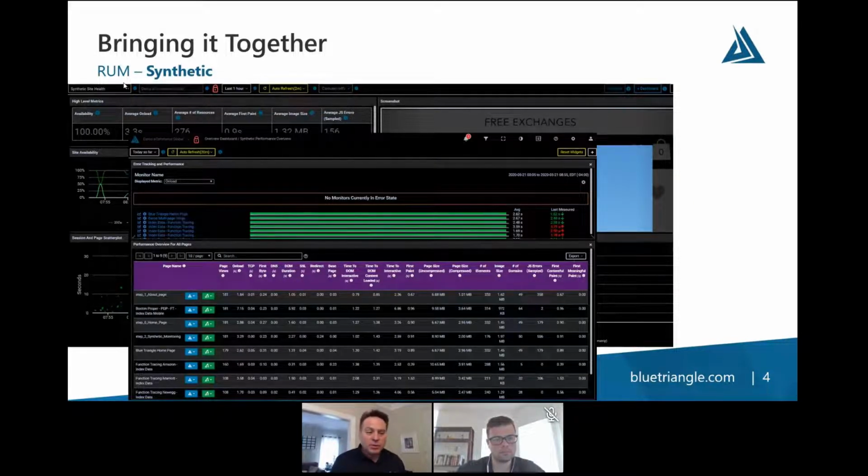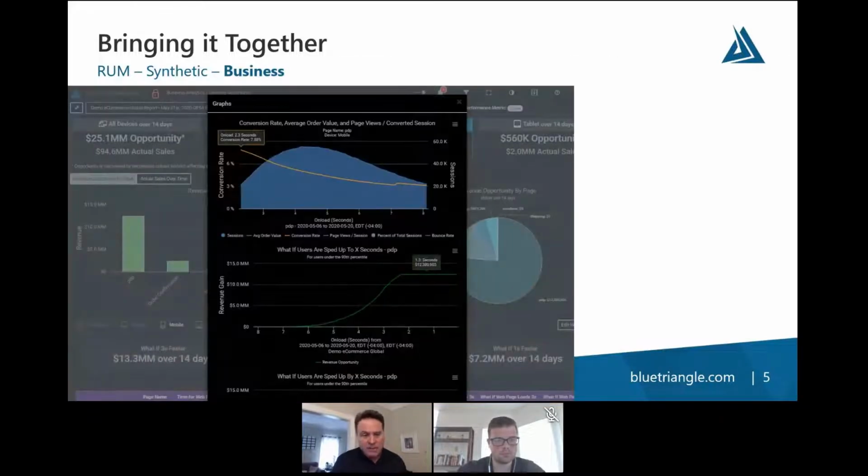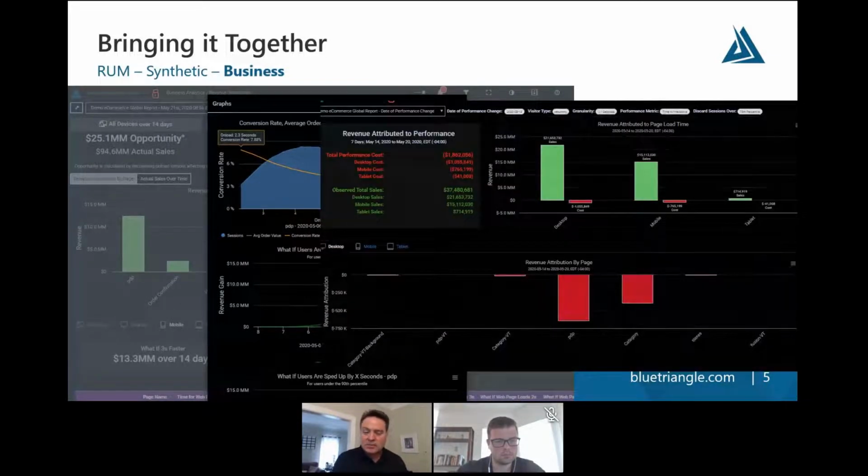And the ability to drill down, again, looking at our error state tracking to track these live and watch these in real time and live. And of course the dashboards all the way down, and now we have the ability to look at long-running functions. So all of this capability with RUM and synthetic data come together in our business to show you the opportunity to speed up the site and identify the better conversion rates for faster page speeds, as well as do revenue attribution in the business area.